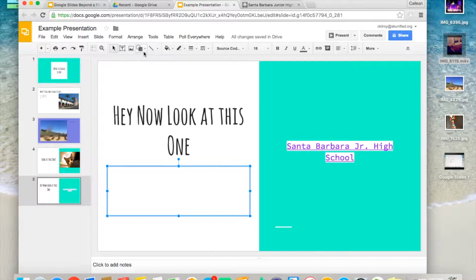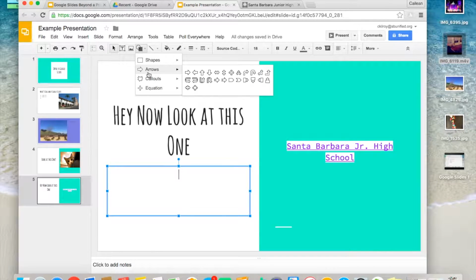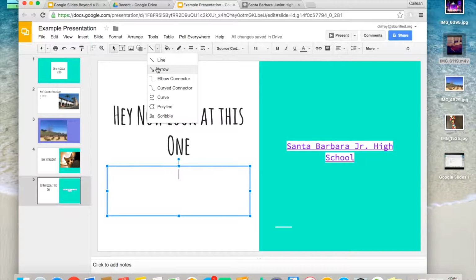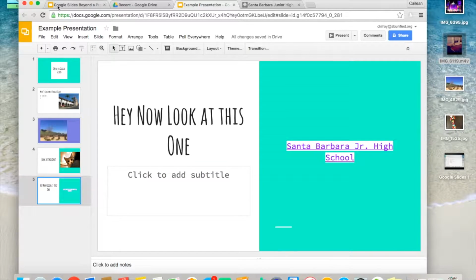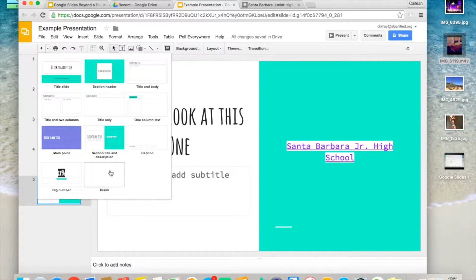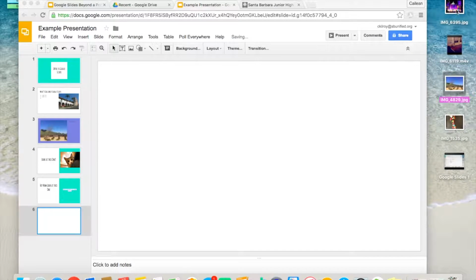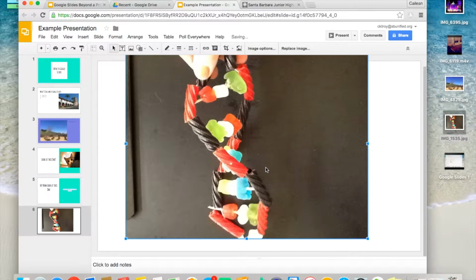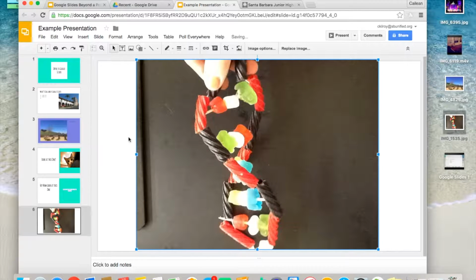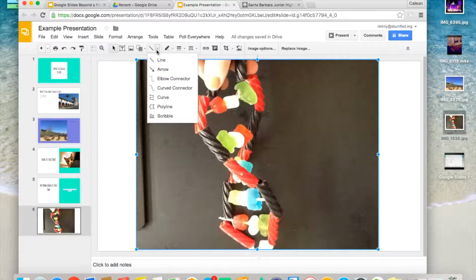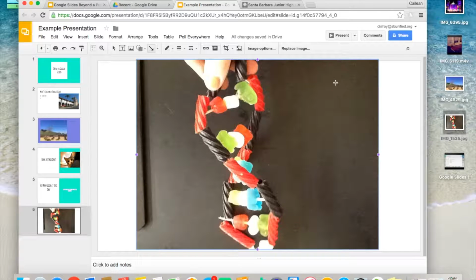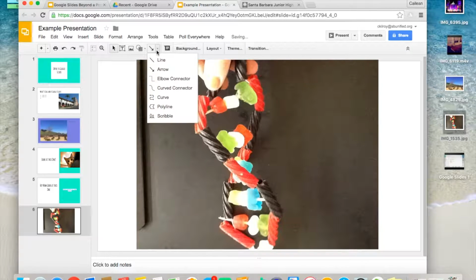You can also add in shapes and arrows, which is all over here. Also just nice equation stuff. Different lines and arrows. I like using these when you can point to specific things. That arrow's too small. I don't like that. So we'll get a fatter one.